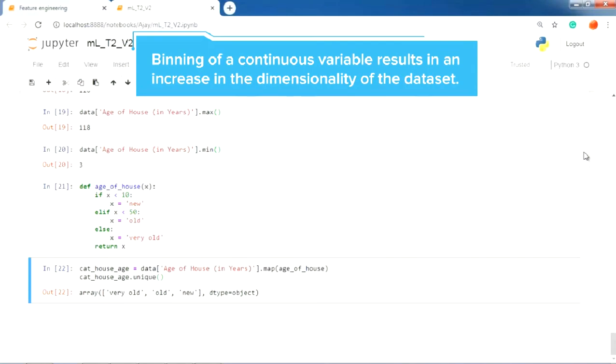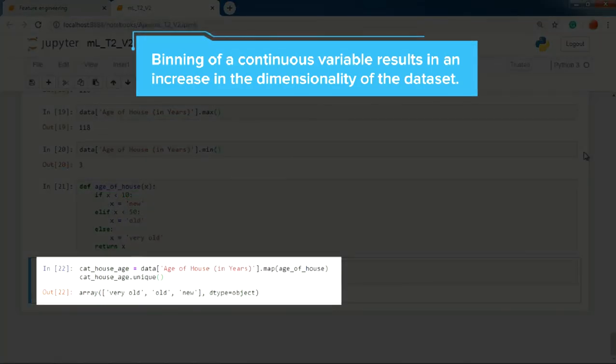Binning a continuous variable also results in an increase of the dimensionality of the dataset. For example, age of house, which was a continuous variable, due to binning has become a categorical variable with 3 levels of categories, which on dummy encoding would result in 2 variables. So you should carefully consider your reasons before binning a continuous variable.